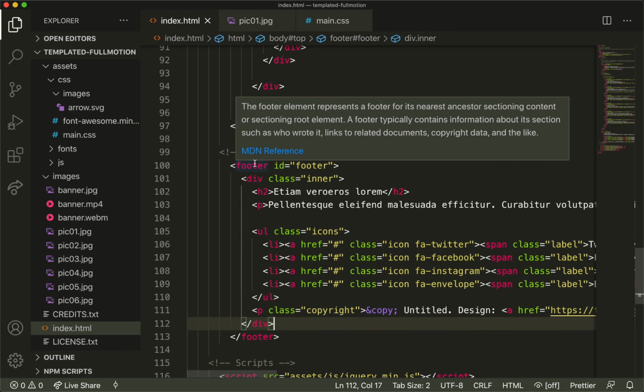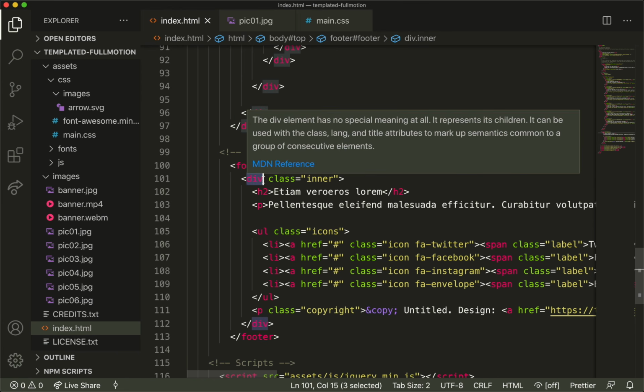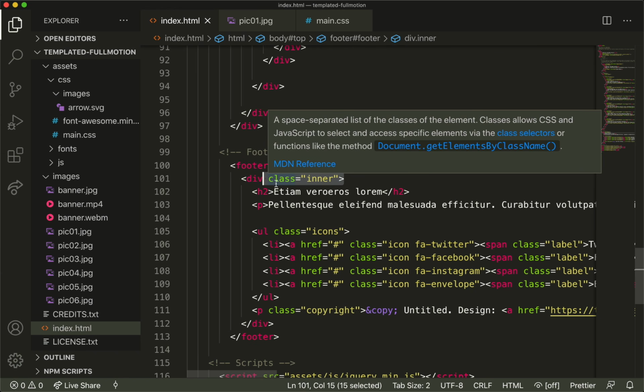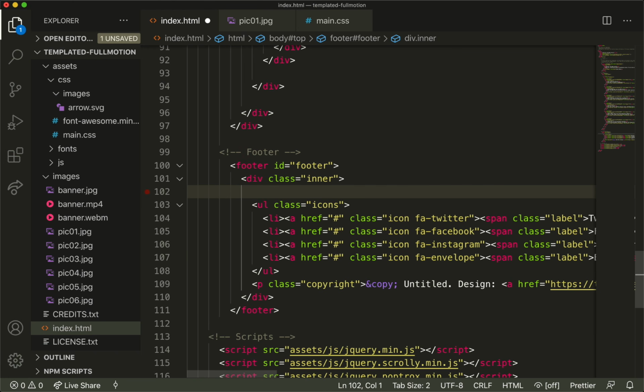So a lot of things in HTML, just dividing up things into sections. So we have the footer section, and then a div can basically be any section. So we're dividing up into this inner section, which we can style with the CSS. So when you have a template, you can either update the text to be what you want, or if you don't want that section, you just can delete it. I'm just going to delete these two sections.